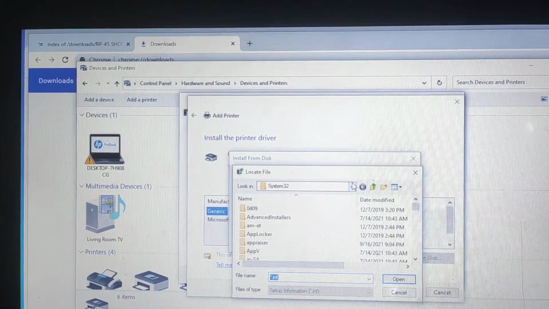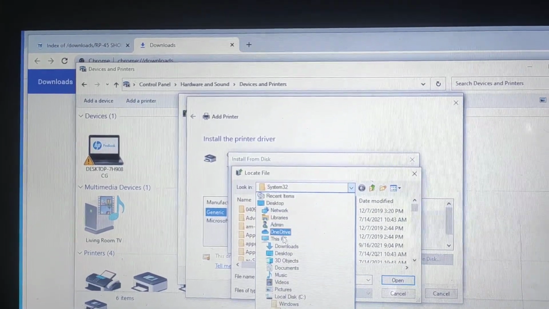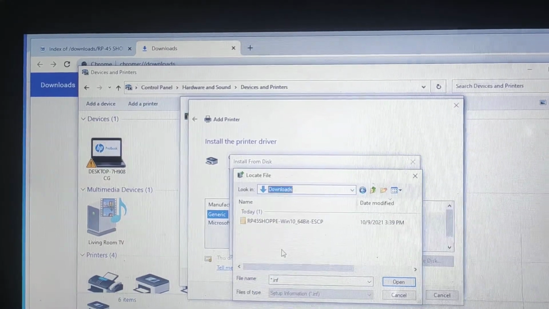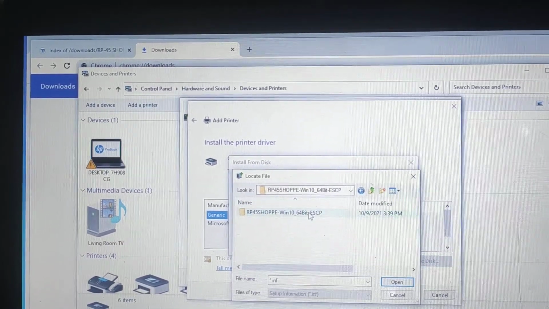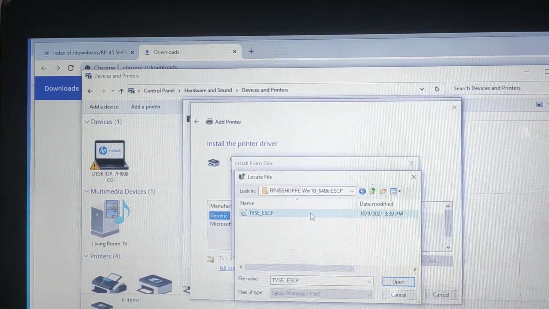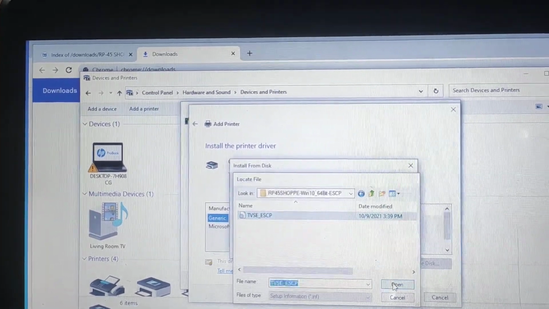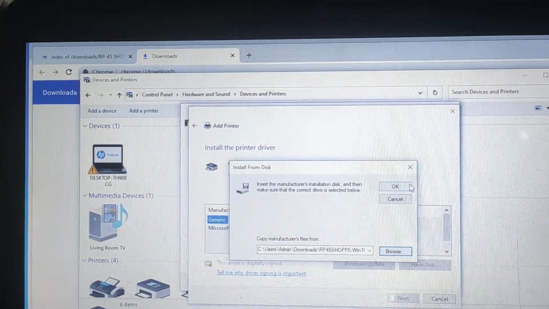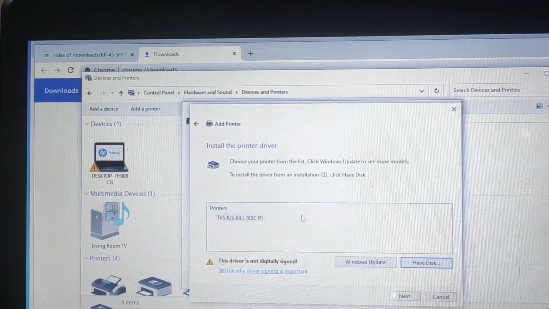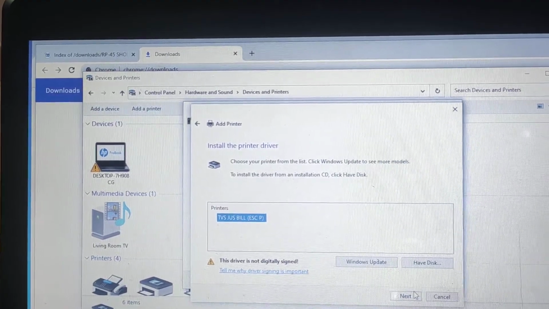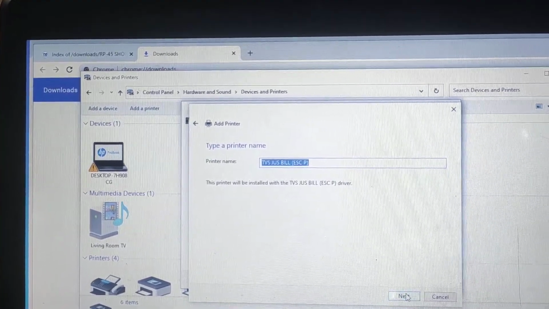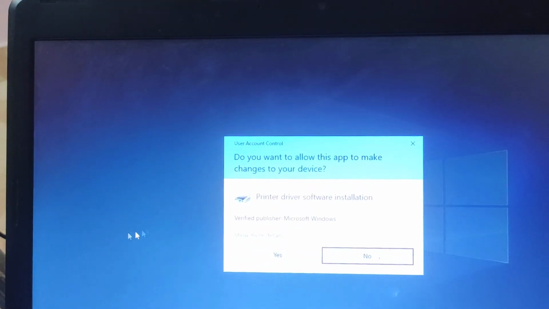Just go to downloads. So I'm searching downloads, open Windows 10 64, Windows 10 64. I'm selecting the INF file, just click open, just click OK, again select, click next, click next. Now just click on yes.